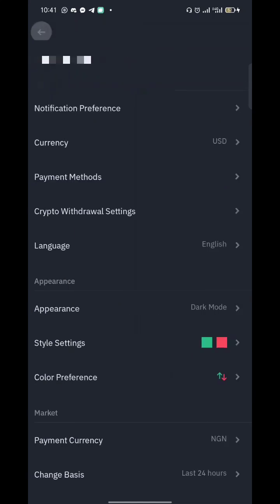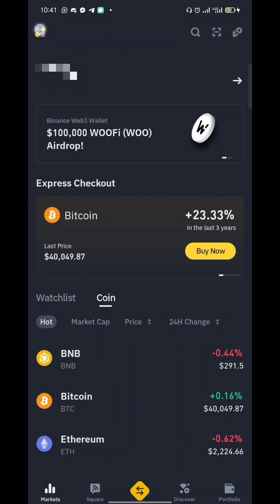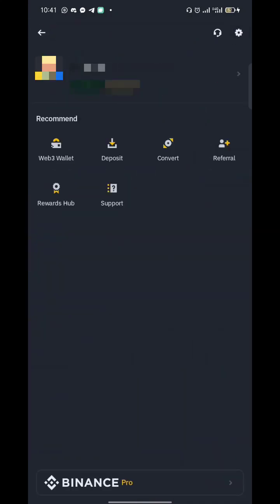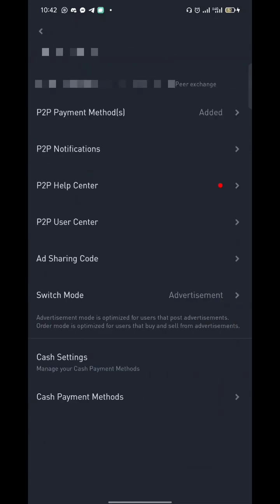Like I said, you can view the settings whether you're using the Binance Lite or the Binance Pro interface. You will still gain access to the settings and you still see your payment method information. So that's that for this.